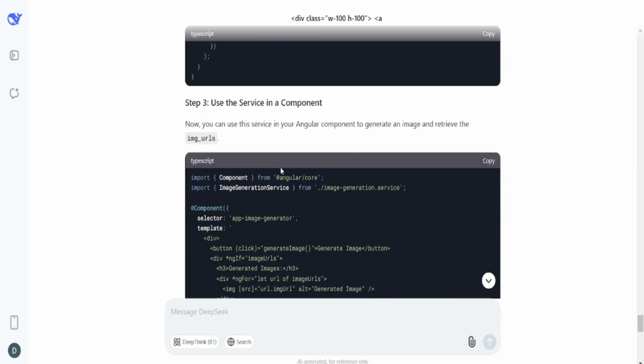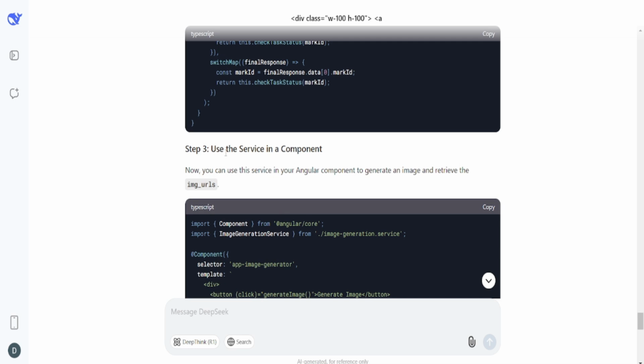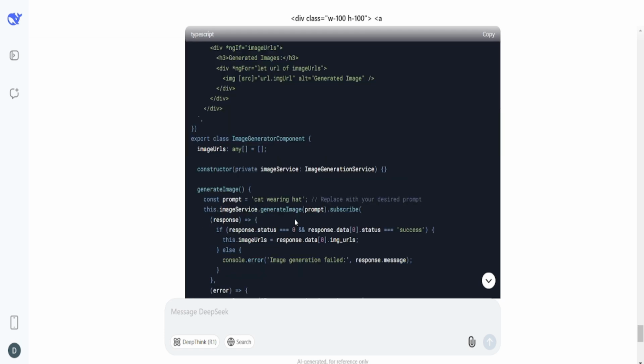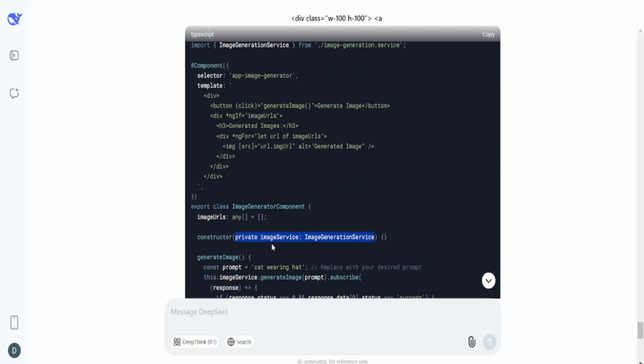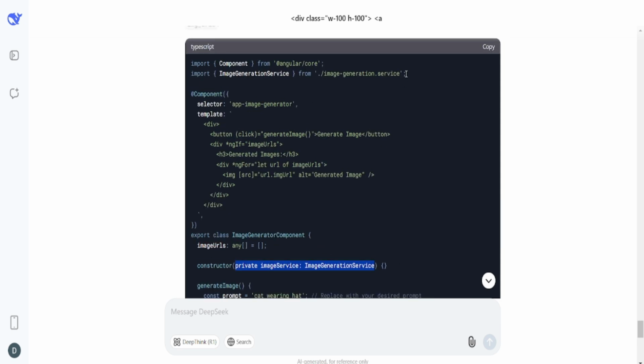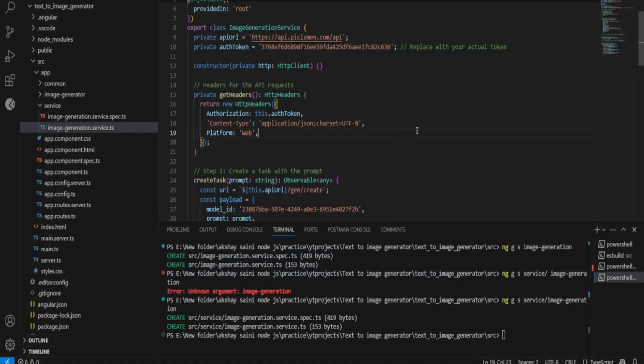So in the next step, it is telling us how to use that service inside our component. In order to use the service inside our component, we need to do constructor injection. As you can see, here we have injected our service inside the constructor of our component. So let's do the same. Let's import it first. I am working on the image generator component.